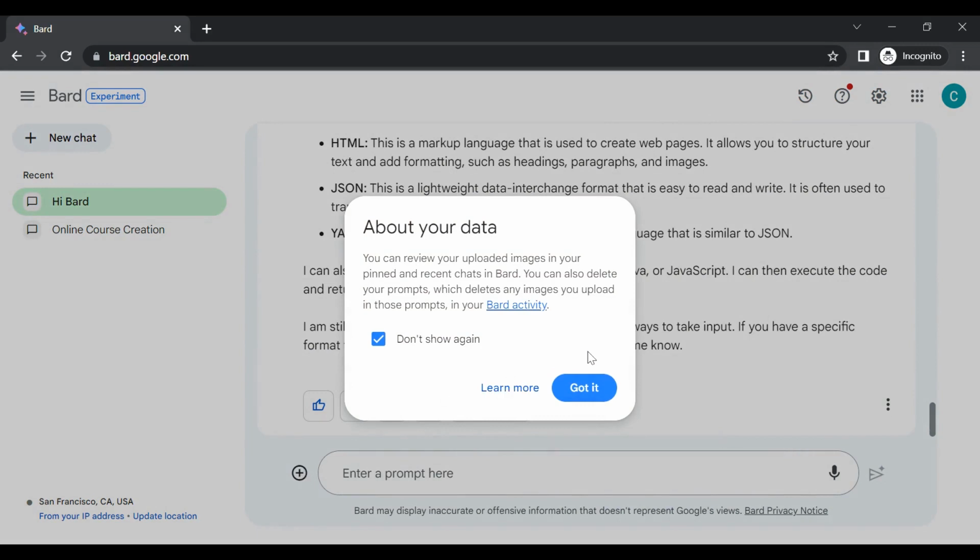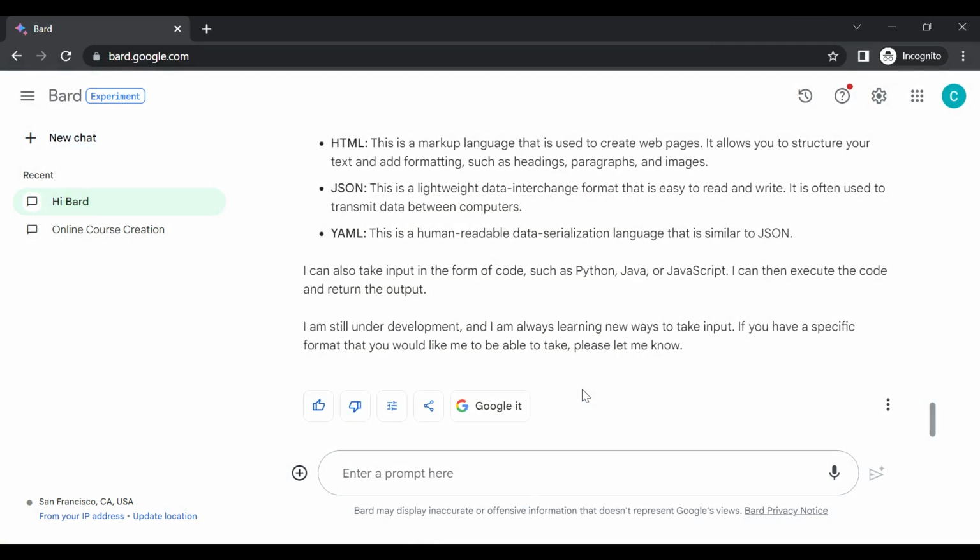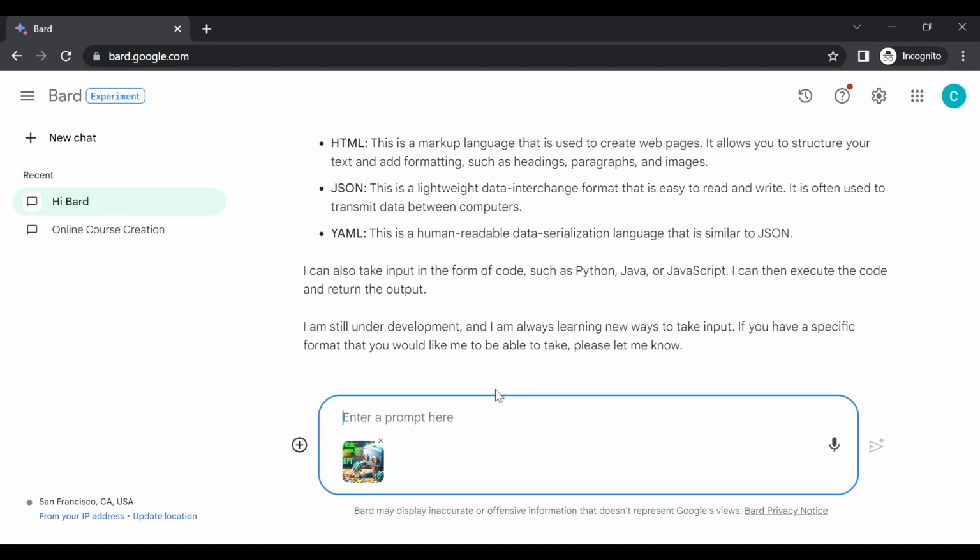Next to the prompt input box, there's a little plus sign. You can go there to upload images, which you can then see in your pinned and recent chats in Bard. And you can also delete your prompts and the associated images if you don't want your data to persist there. Let's go ahead and upload an image and ask Bard to give us tips on how to improve the image to make it a better thumbnail for a YouTube video.